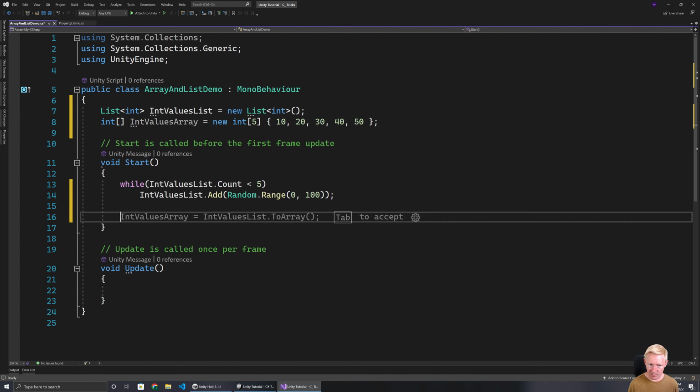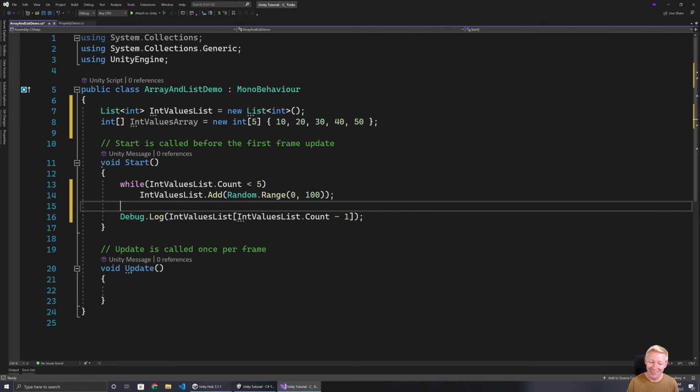Say I wanted to grab the last value of either of these. What we're used to doing is going, okay, I can go int values list, and int values list count minus 1, and I might log that out. So I might be doing something like this. And that works, but it means we're typing in a lot, and we have to remember the minus 1 every time.